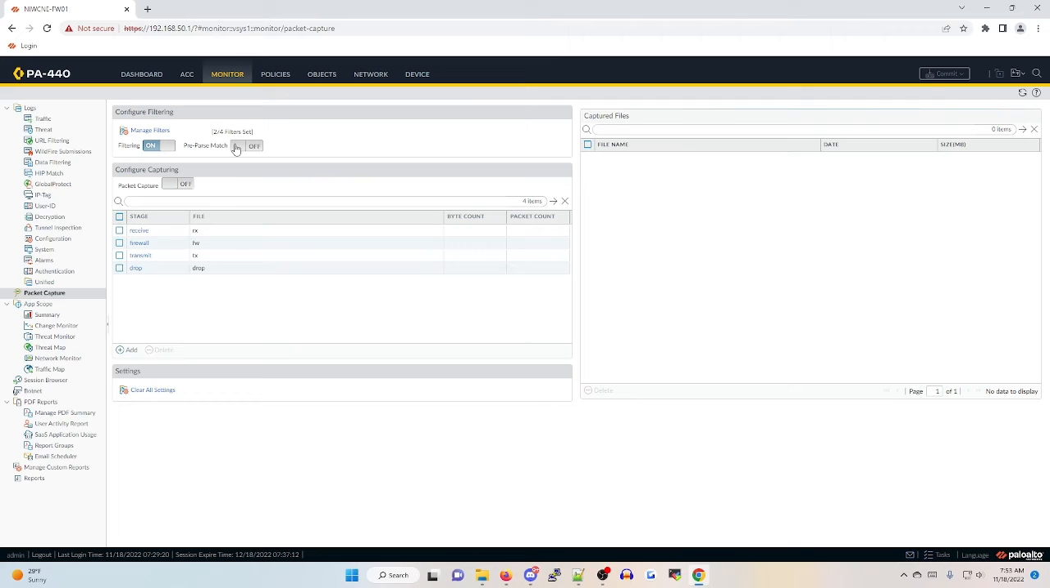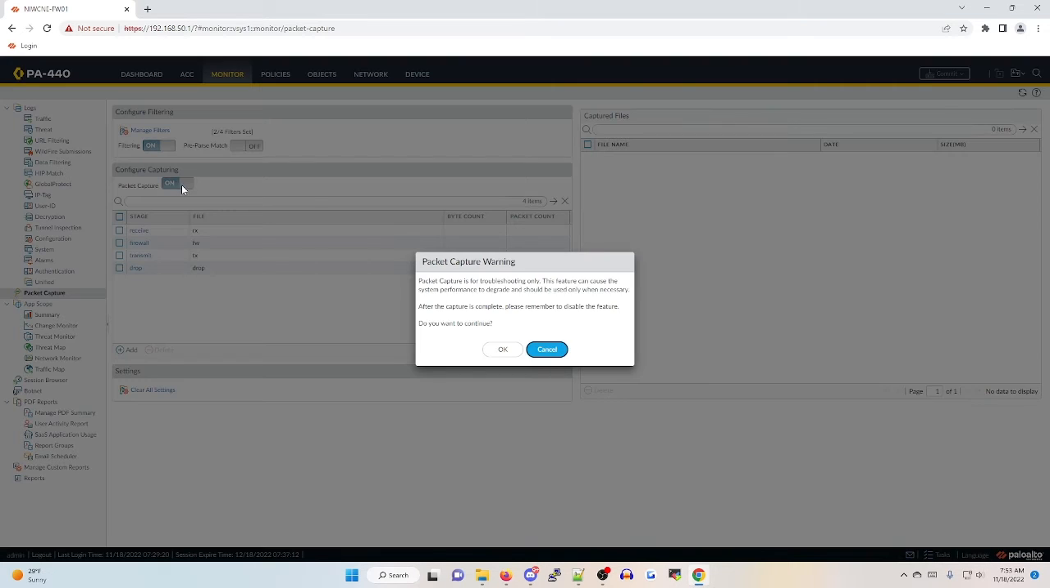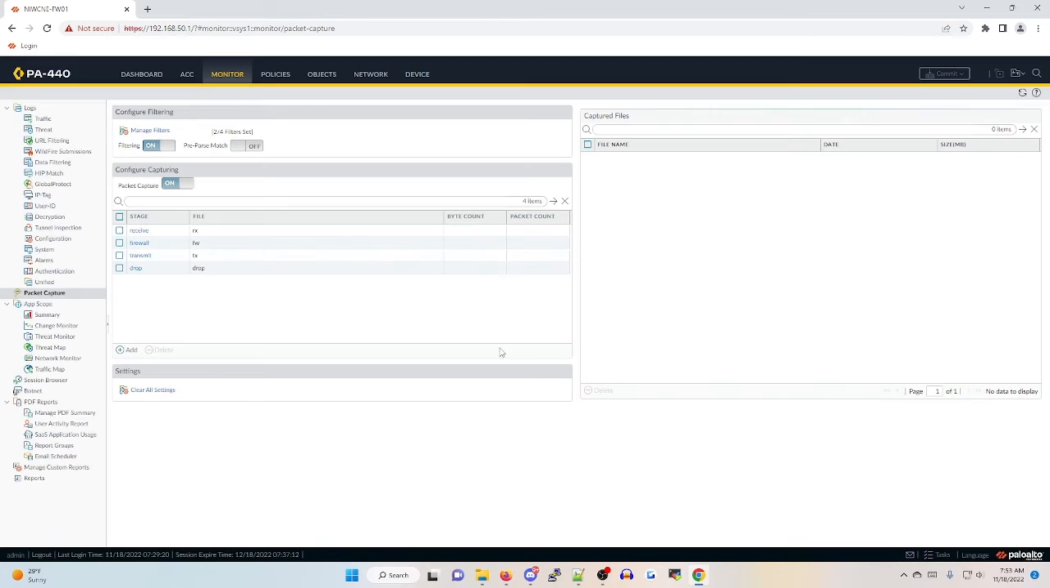So for most, like 9 times out of 10, you're going to be using this feature by just turning on filtering and then turning on your capture itself. So we're going to do that. All right, it's going to give you a little warning, basically telling you, hey, this is for troubleshooting only, and once it's done, please disable this feature. And we're going to click OK.